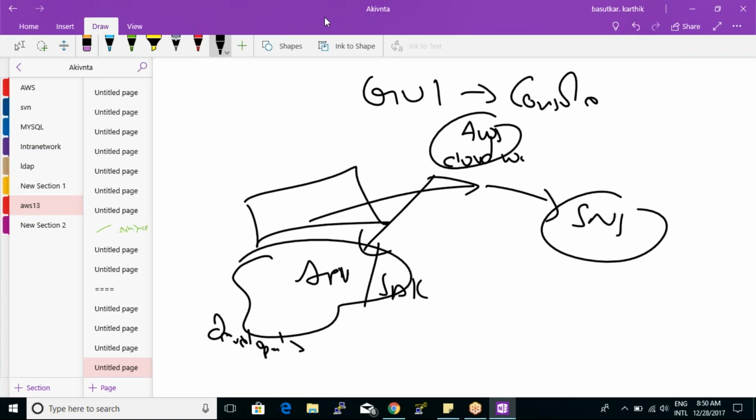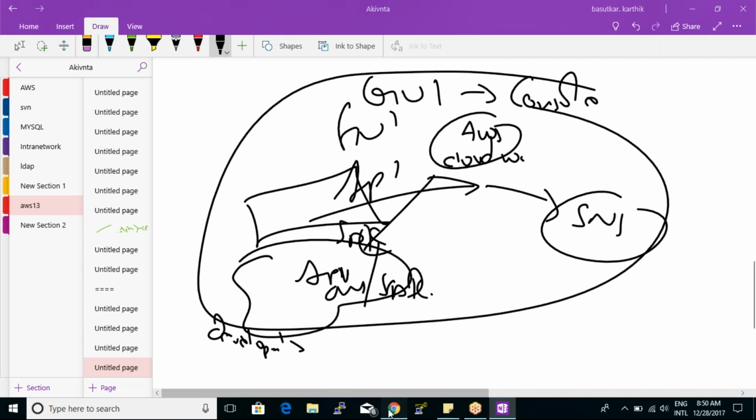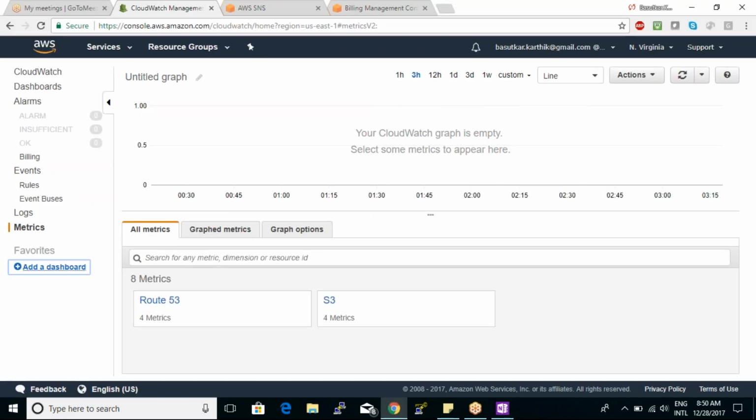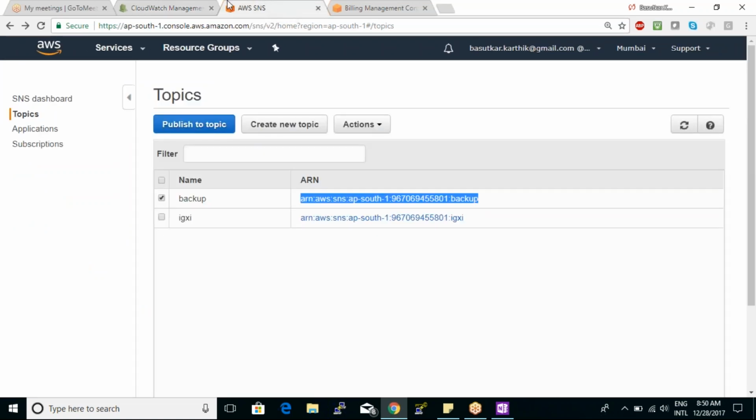My intention of saying this is you can interact with the CloudWatch service via GUI, via API, or SDK, or even AWS CLI commands too. This is all about CloudWatch.